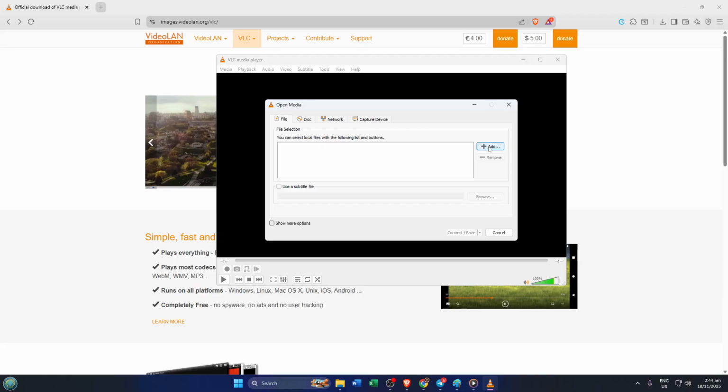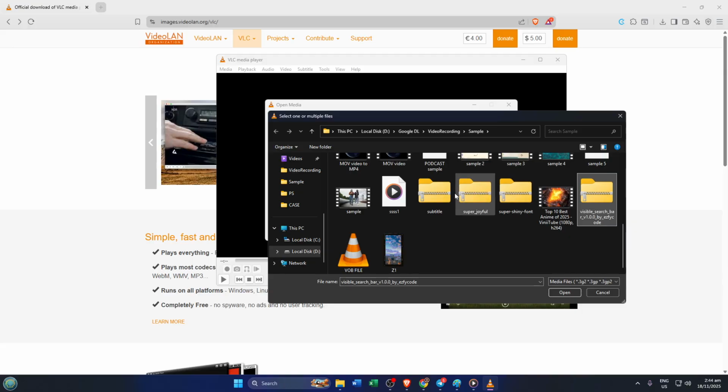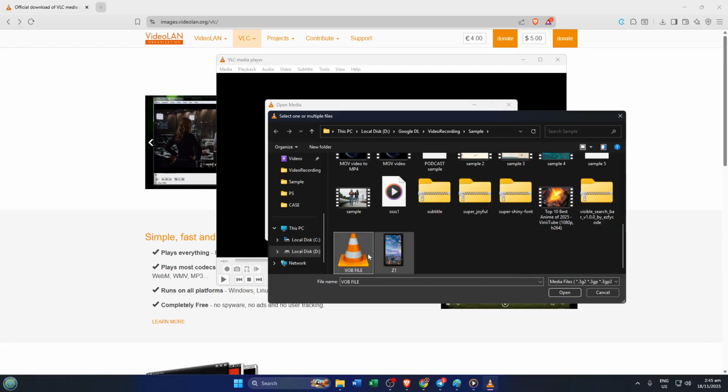Next, look for the Add button in this window and give it a click. Navigate to your VOB file. Remember where you saved it earlier? Maybe it's on your desktop or in a special folder. Select the file and then you'll see it appear in the list within the window. If you ever end up wanting to batch convert several files, this is where you'd add them all at once.